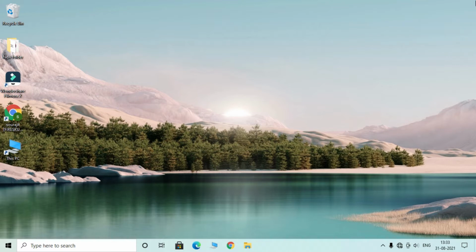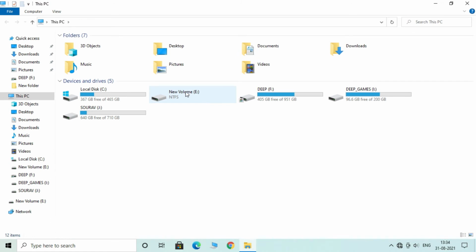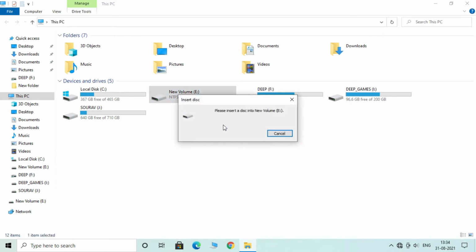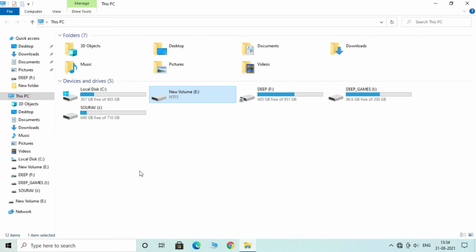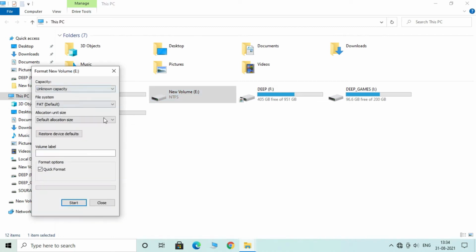Today I will be showing you how you can troubleshoot the USB drive unknown storage issue. Let me show you how the problem looks. This is my USB drive, and it's showing "please insert a disk for this volume." While I am trying to format the drive, it's showing the unknown capacity.